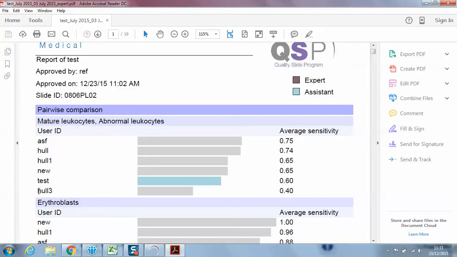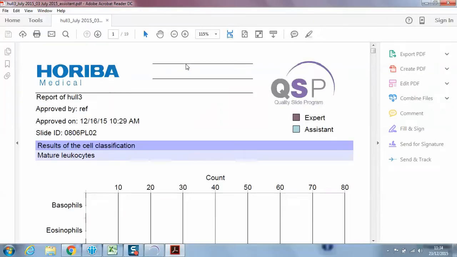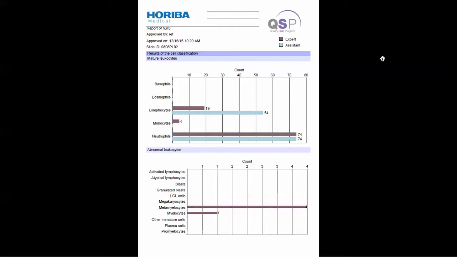So we're going to focus on this person here, hull 3, because they didn't perform very well at all. We can go to hull 3 and have a look at their assistant report. This is the same report as we saw before with the assistant user, and we can see how they've done. Basically, they didn't see any monocytes, and classified everything virtually. If it wasn't a neutrophil, they called it a lymphocyte.